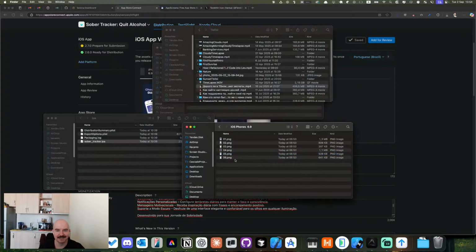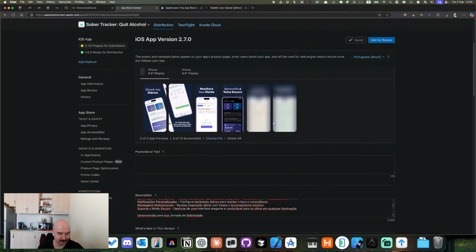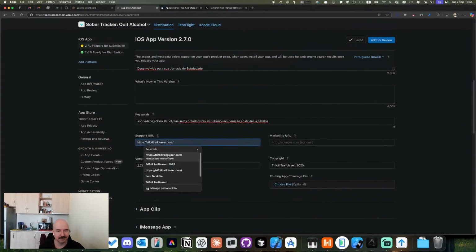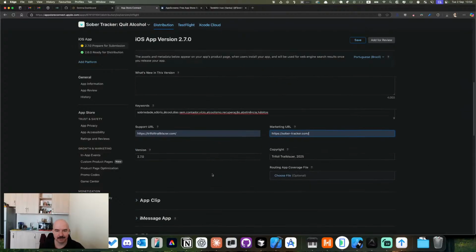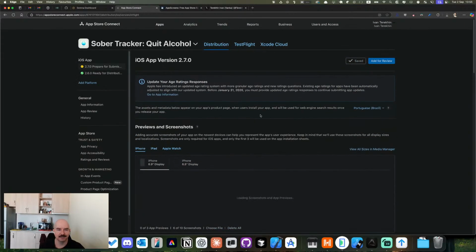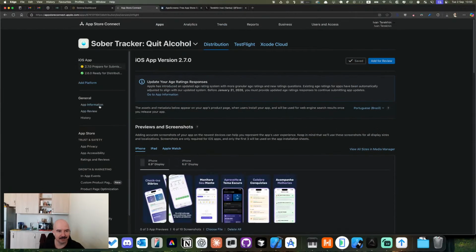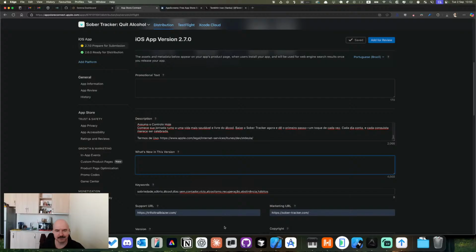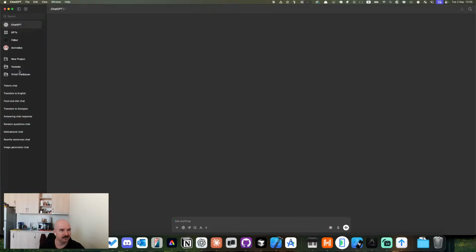Because you are doing not the proper thing. We also need to have the support URL and supertracker.com URL as those things here. And let's go back to the app information. And let's start. Probably we need to put keywords here already.